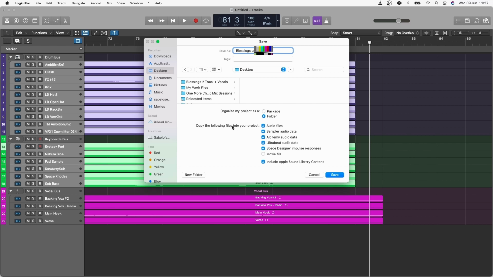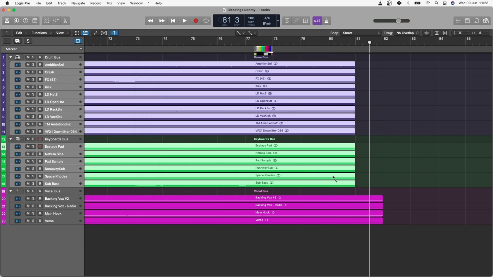So copy the following files into your project: audio files, sample audio, Alchemy audio, Ultrabeat audio, Space Designer impulse responses, movie file. I don't have a movie file. Include Apple Sound Library content just in case you had those. I'm just going to leave it on and hit save, and your project is safe.